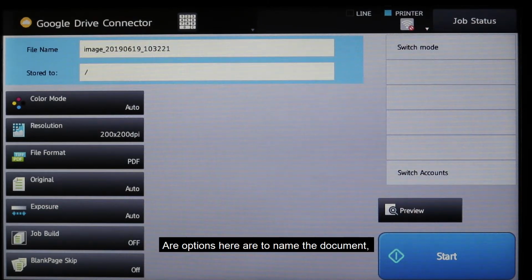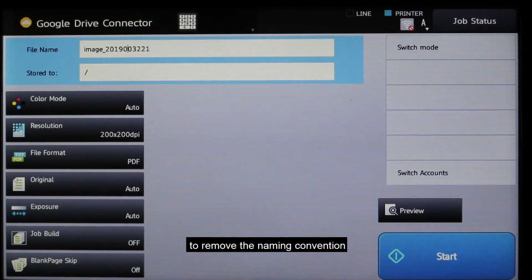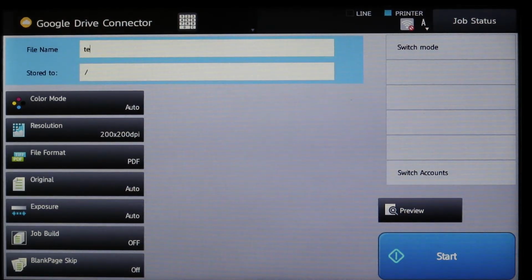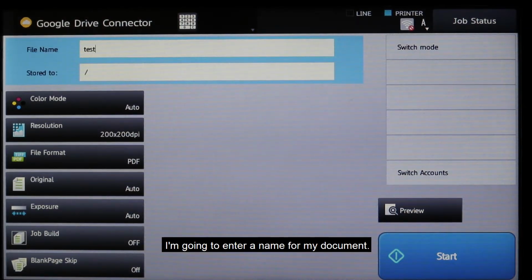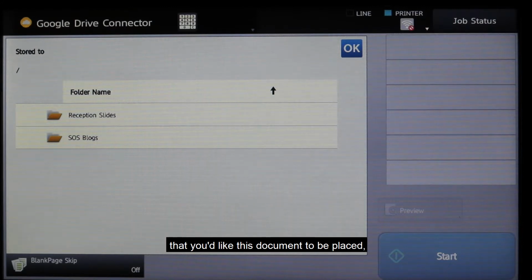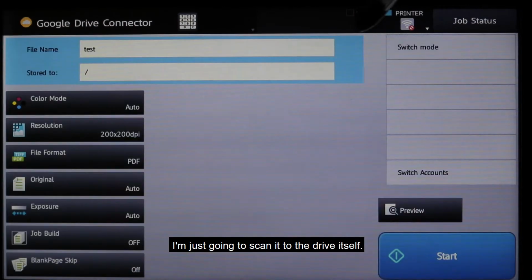Our options here are to name the document. So for easy access, we're going to tap File Name, and we will then tap the Clear key to remove the naming convention so that we can easily find the document. I'm going to enter a name for my document. My second option is Stored To. If you have a specific folder that you'd like this document to be placed, choose that folder and then tap OK. I'm just going to scan it to the drive itself.